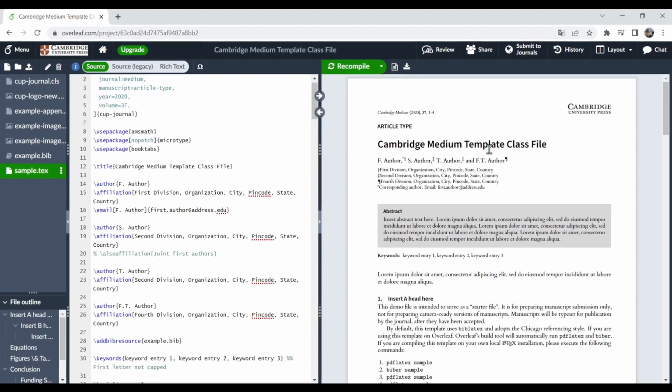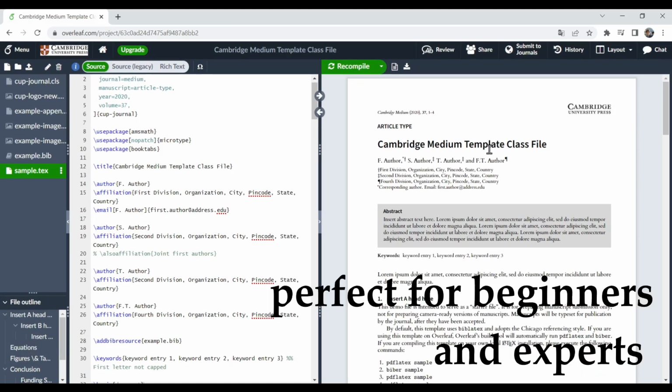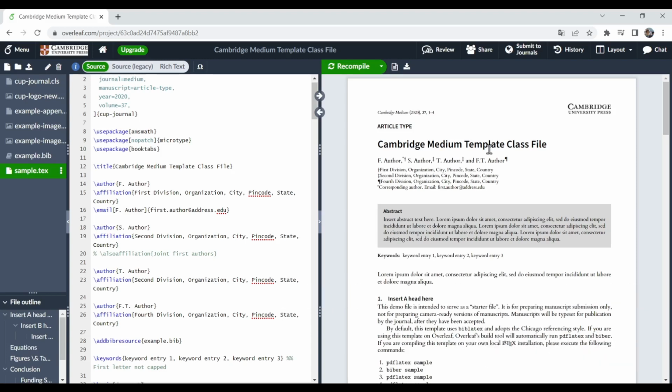So overall, Overleaf is a great tool for anyone who needs to write or collaborate on LaTeX documents. It's user-friendly, easy to use, and perfect for both beginners and experts alike. Give it a try today and see how it can make your LaTeX experience better.